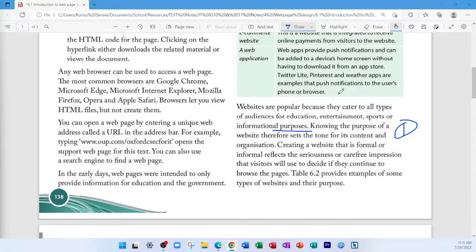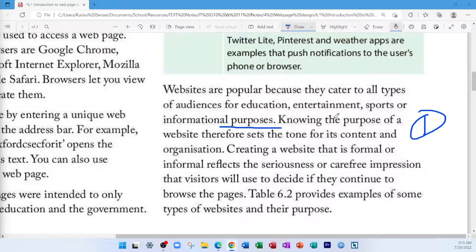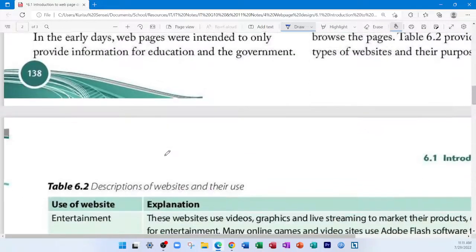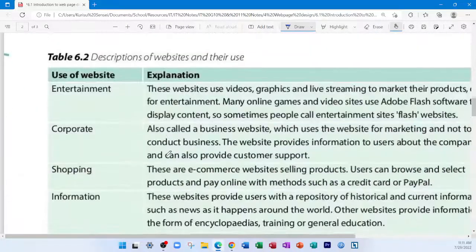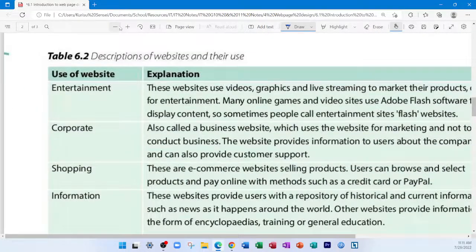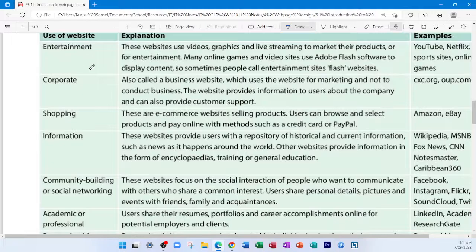So planning the purpose of your website, that is your main focus in the very beginning. We have some examples here. Is your website for the purpose of education? Is it for educating persons? Is it for entertainment? Is it for sports? Are you making some sort of party, inviting persons? You can get your purpose based on the various types of websites.